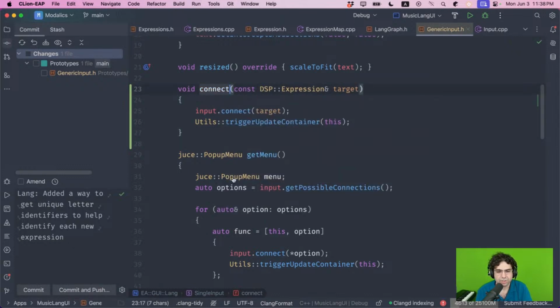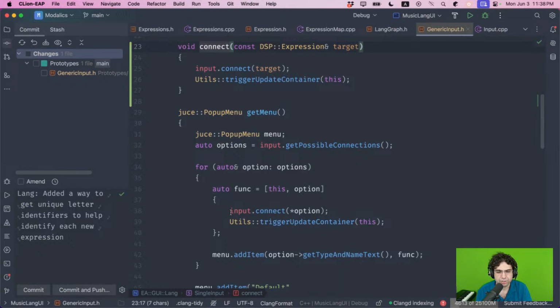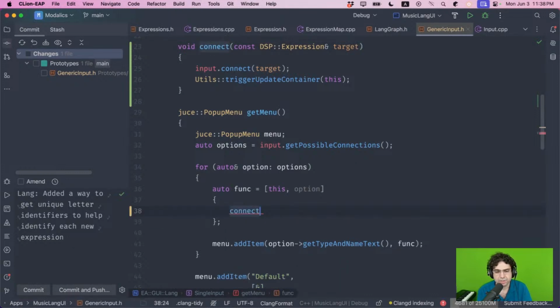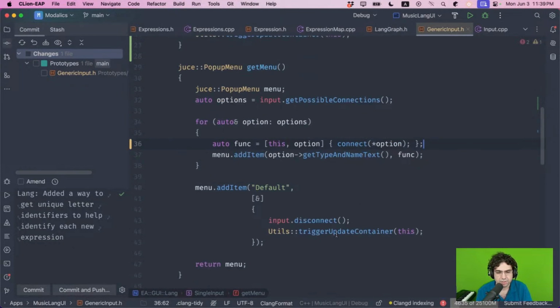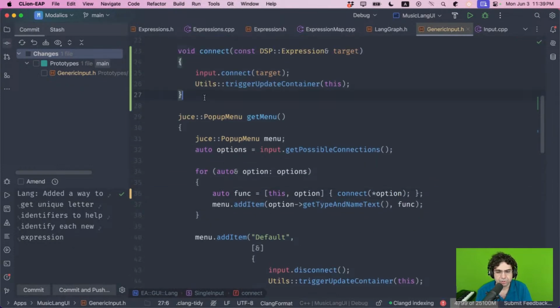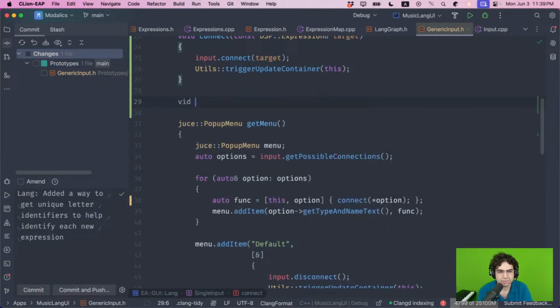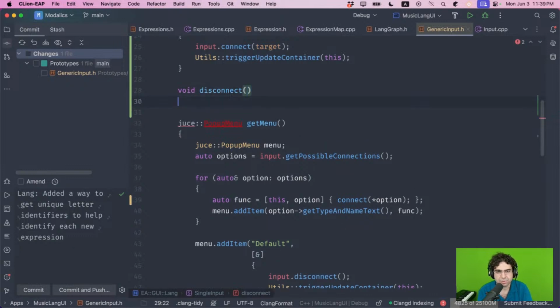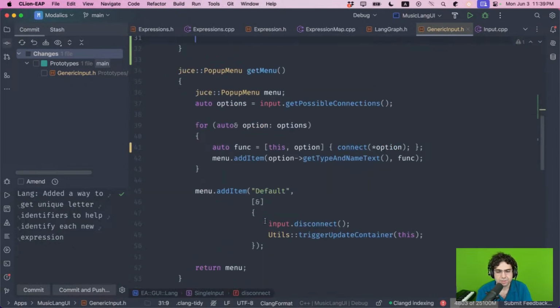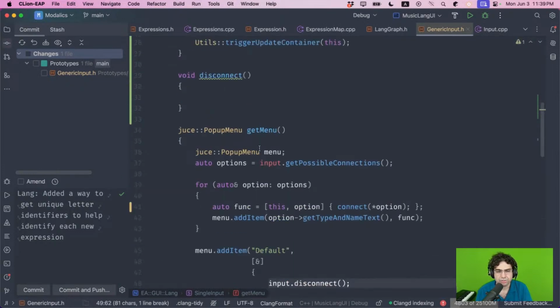And so I can just refactor instead of doing this function here. I can just do connect, option to make this a one-liner. And I can do the same with this function at the bottom, which would be disconnect. And for this one, I probably don't even need to pass anything. It should be a disconnect. And disconnect, we just do the contents of this little lambda.